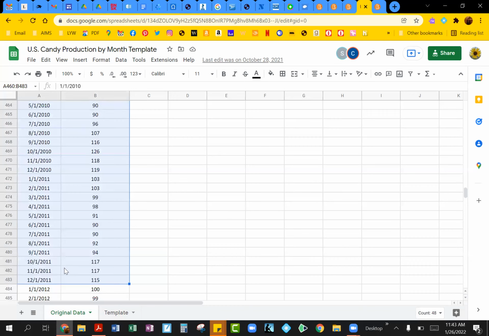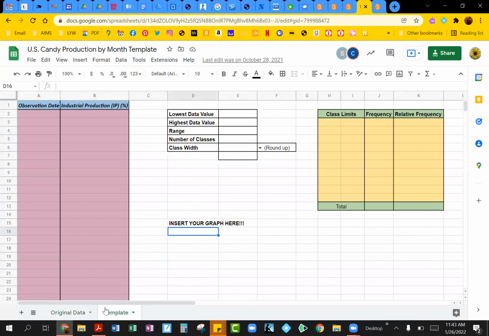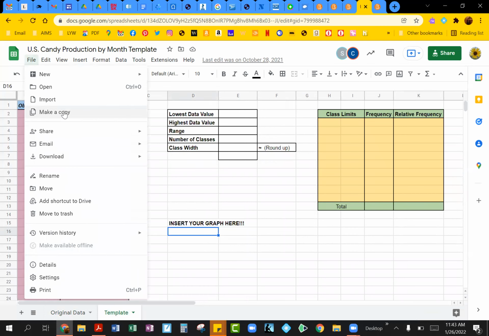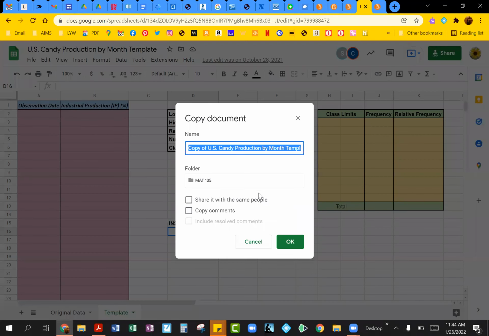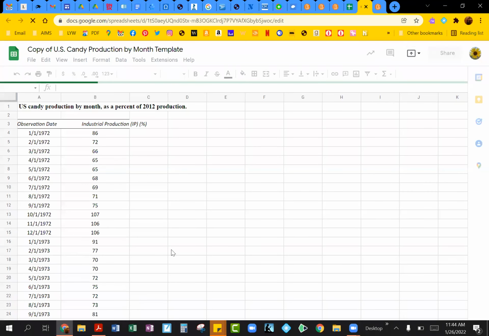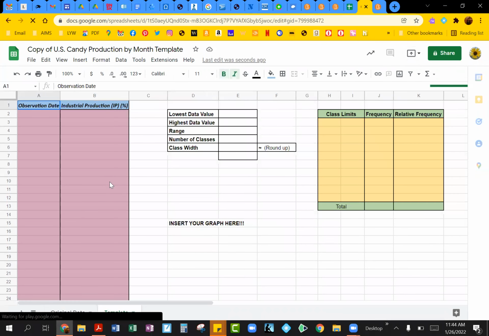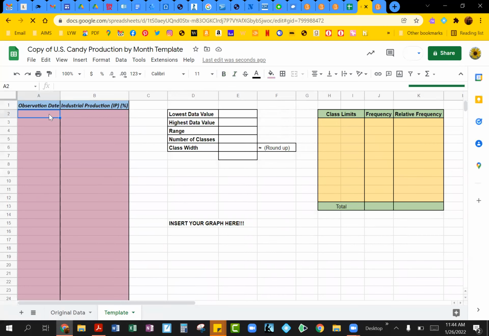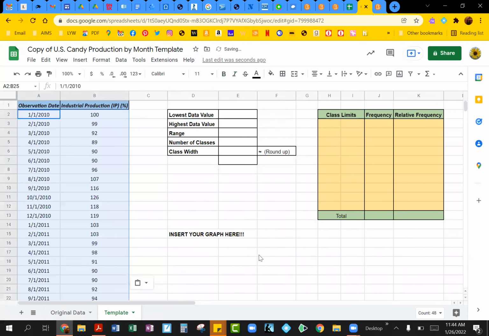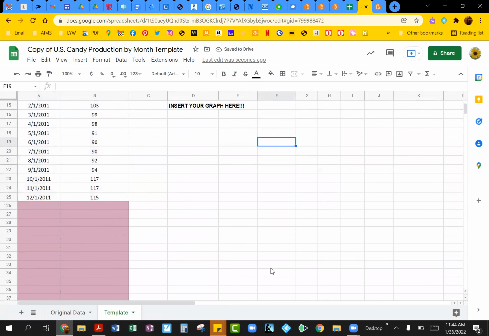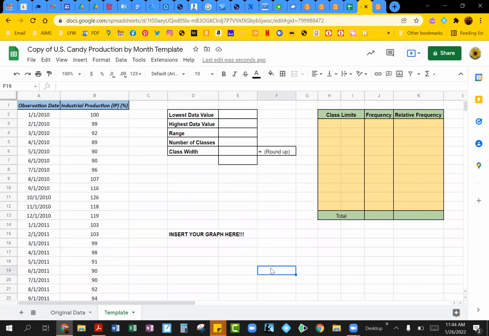I'm just going to hit Control C on my keyboard, or you can copy from the menu option. And I'm just going to go under template and paste it. But before I do that, since this is my master copy, I'm going to make a copy of this, so that I'm not messing up the original file. So I'm going to come to my template and, starting with that second line, paste my data. Just copying and pasting, and you will see I have January of 2010 to December of 2011.